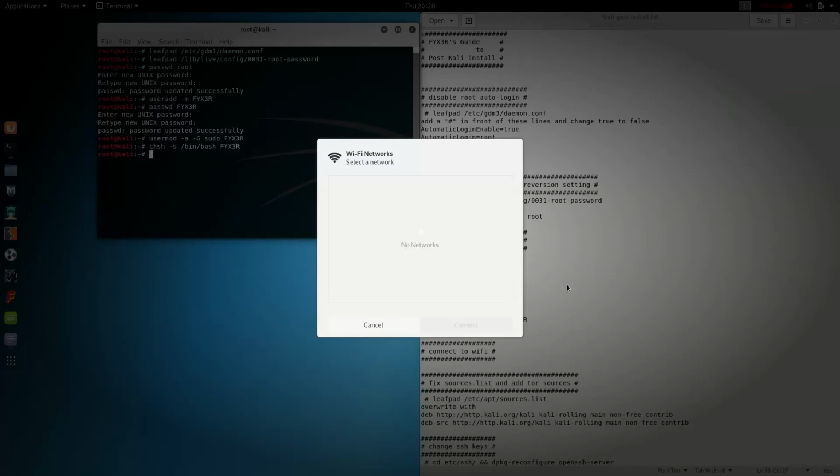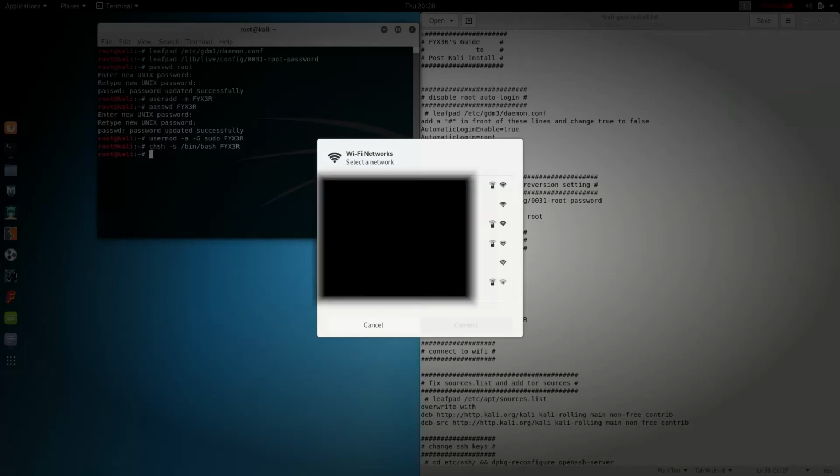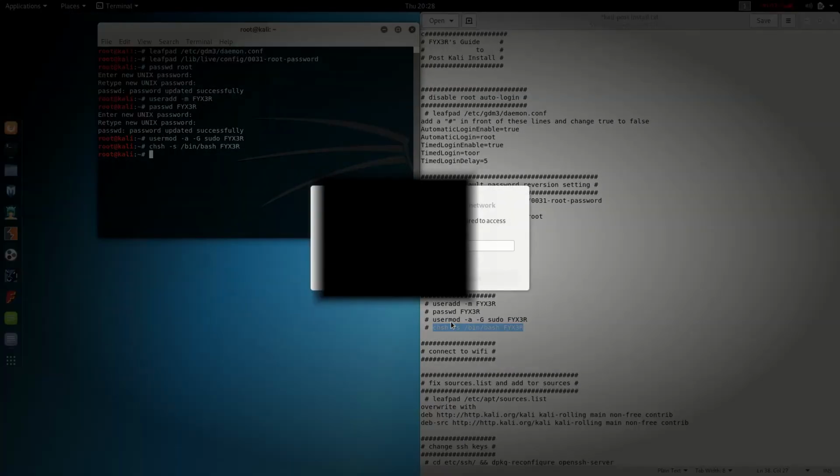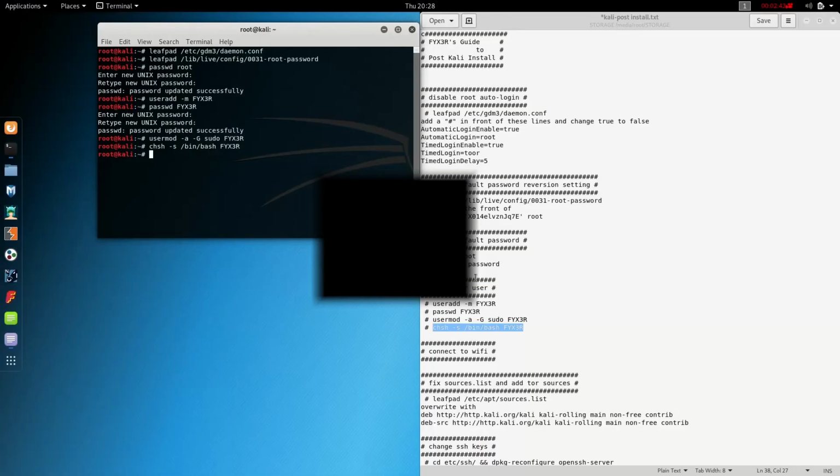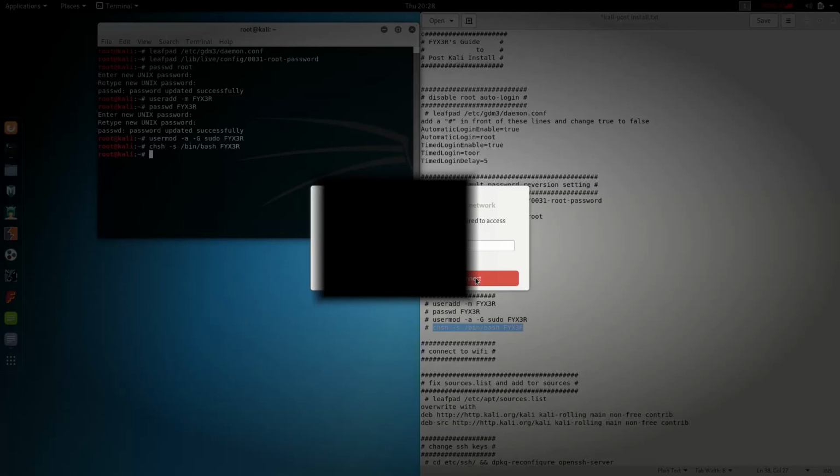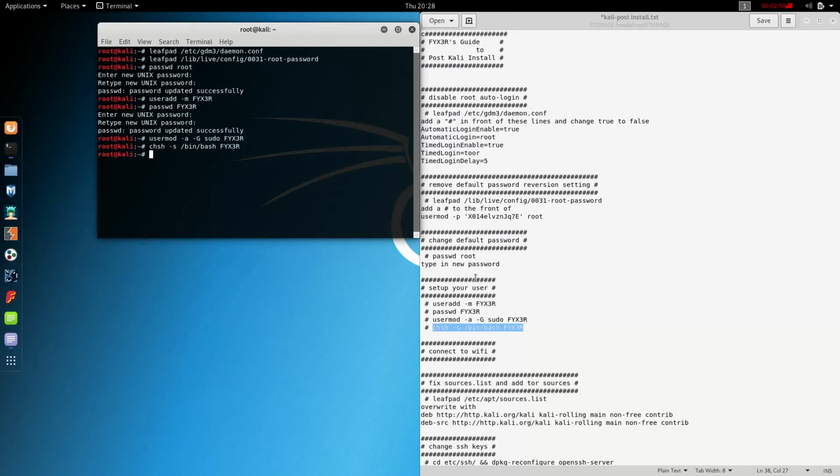Now, I've gone ahead and blanked out my Wi-Fi networks, and it's not that I don't trust you guys, but I don't trust you guys. But at this point, you're going to want to go ahead and connect to your Wi-Fi.